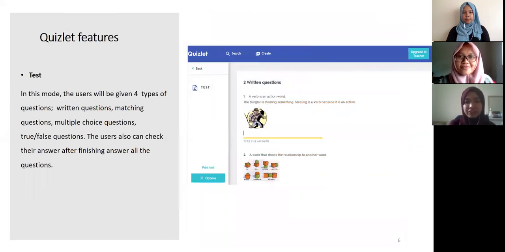All right, thank you, Fitria. The next feature of this Quizlet application is test. In this test, students will be given 4 types of questions. The first type of question is written questions, so students have to write their answer based on the questions. The second type of question is matching questions, so students have to match the correct answer with the questions.